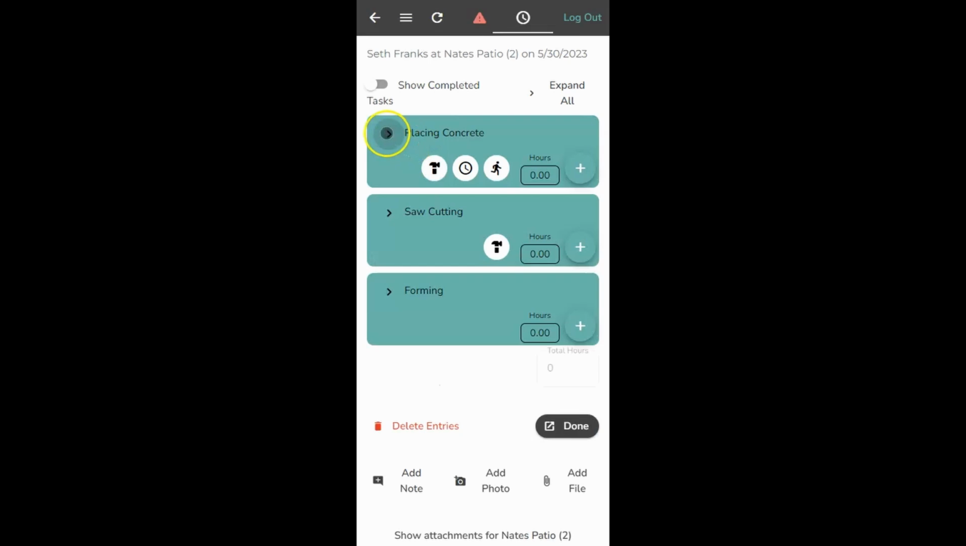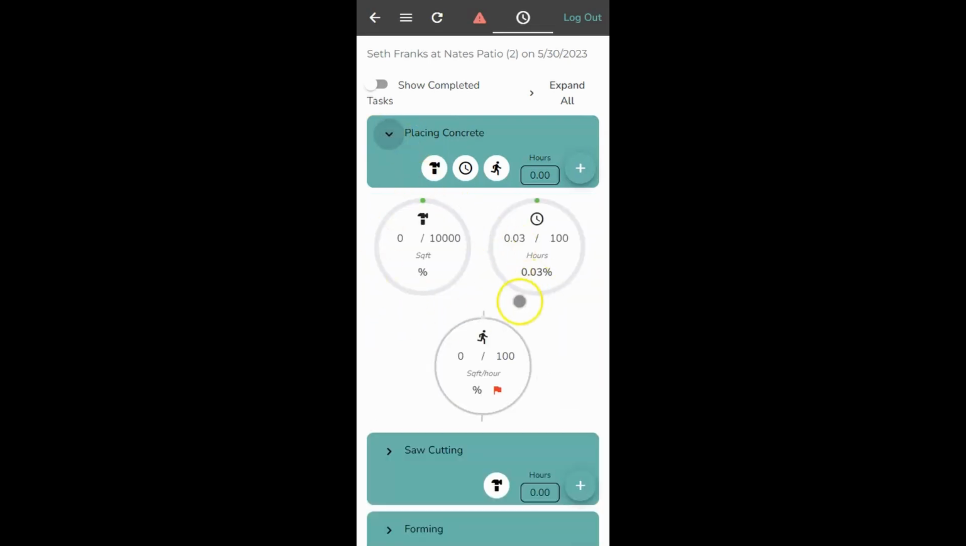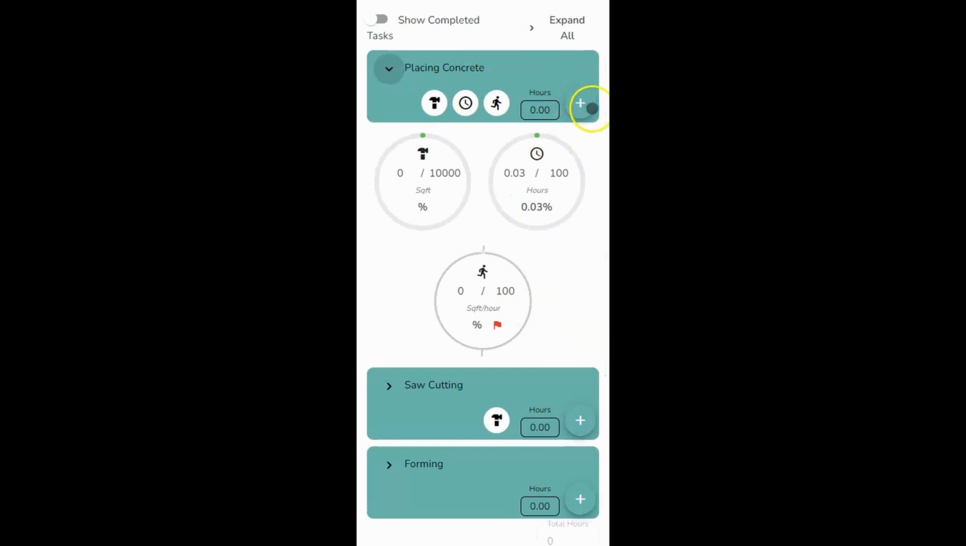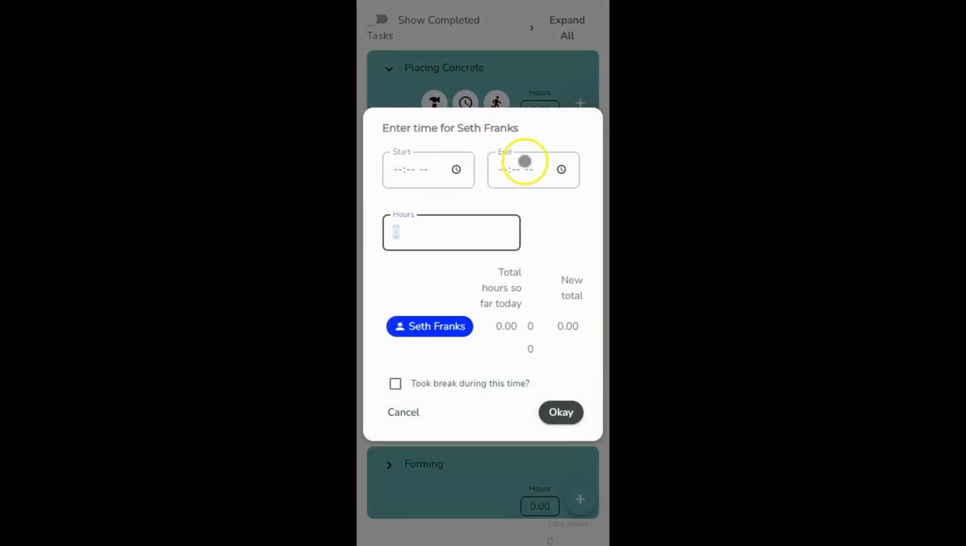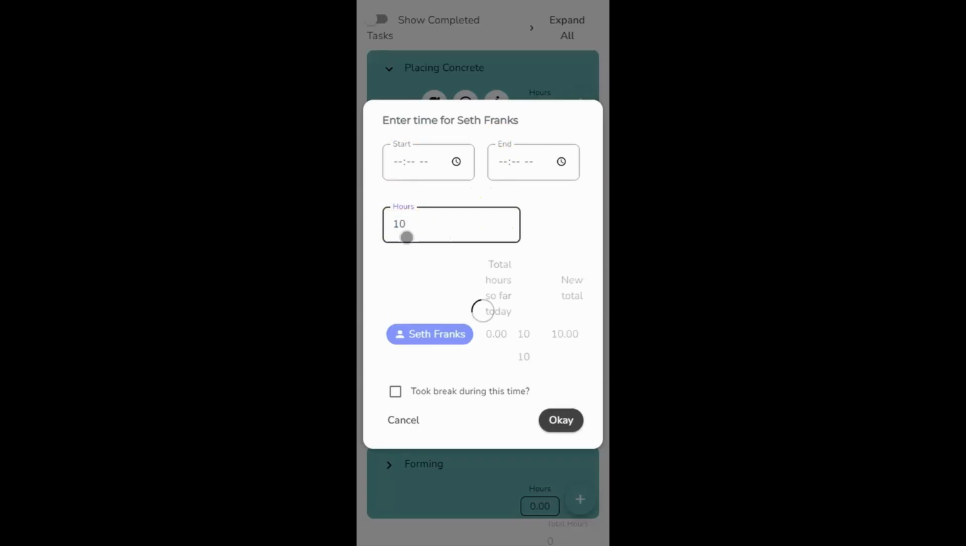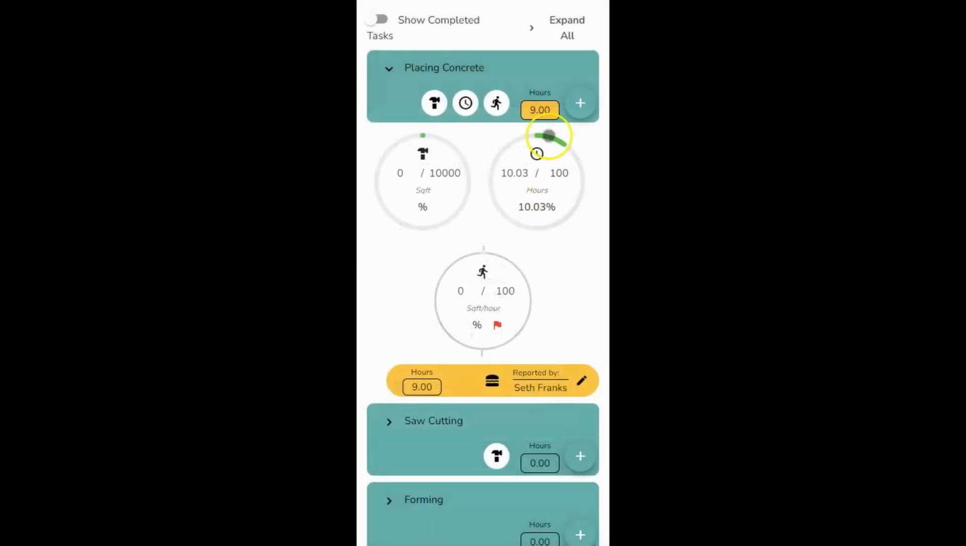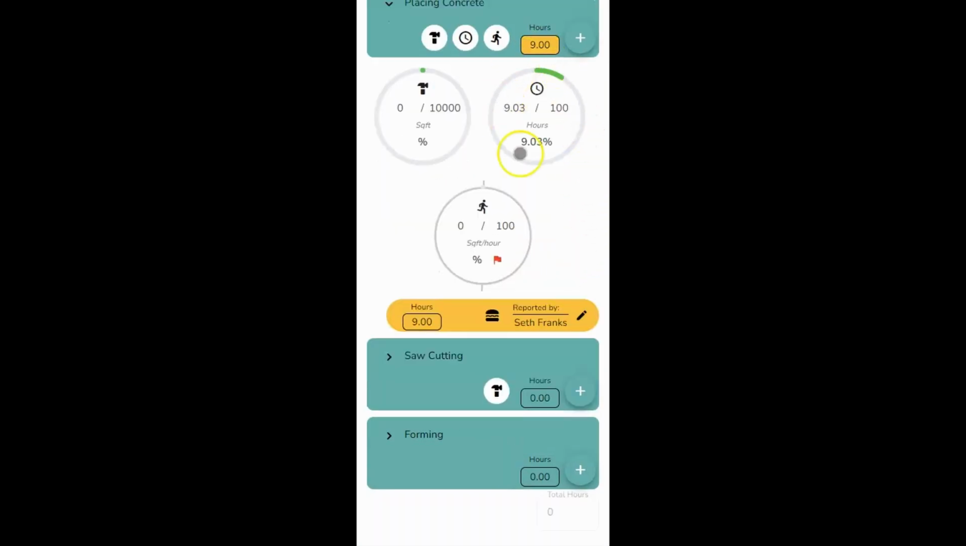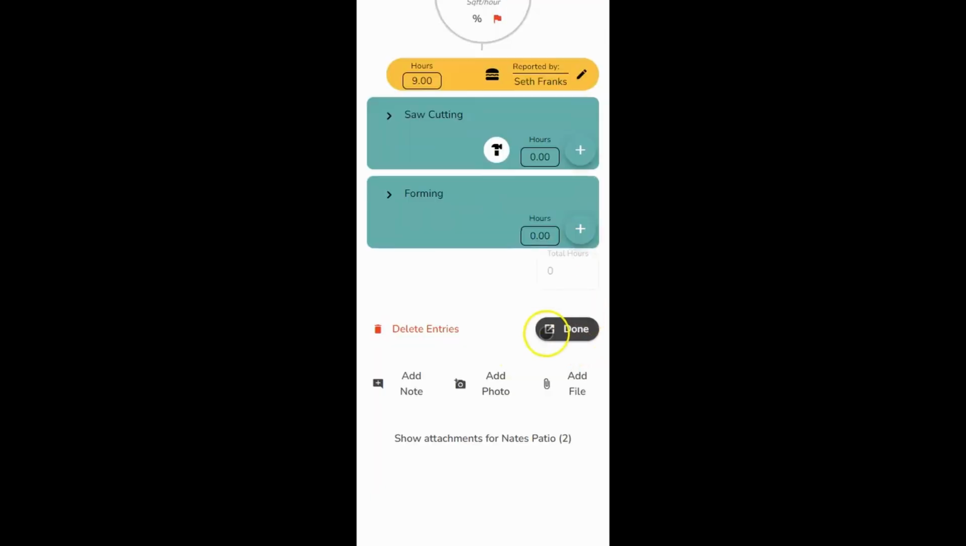Now, if you press this little down arrow right here, you'll see those goals in greater detail and what percentage they are in completion. So if I enter time on this job, you can put a start and end time in, or if you want to just put total hours, you can. So let's just say I worked 10 hours and I took a break on this one, and I can submit my time. You'll notice that that 10 goes against the total hours that are on this job. And the reason it says 9.03 is because I took an hour lunch break that didn't get applied to the goals on this job.